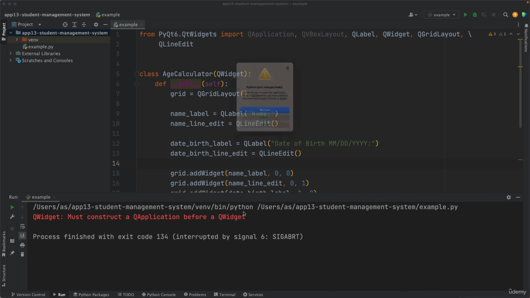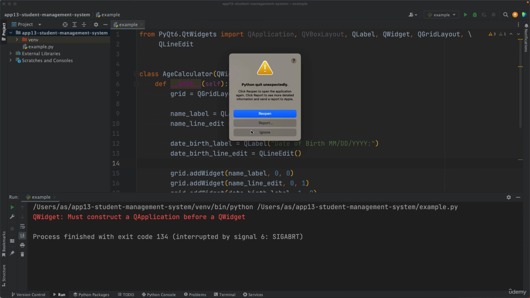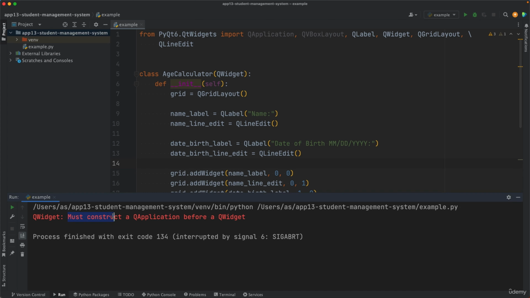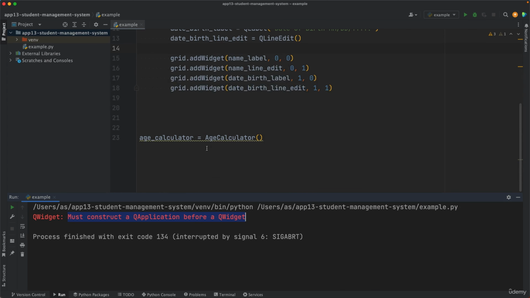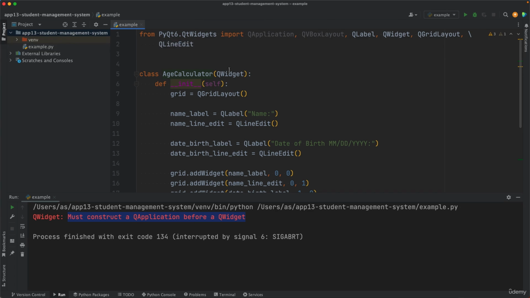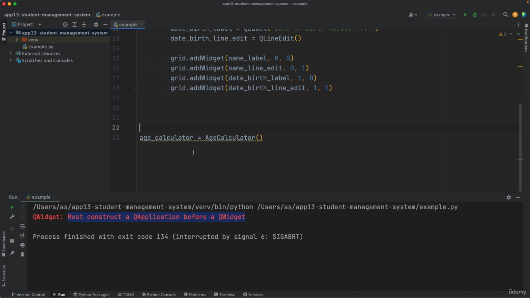You'll get an error. First, it says that you must construct a QApplication before constructing a QWidget. So what we're doing here currently is we are constructing the QWidget, age calculator, which is a child of a QWidget. So we need to use that QApplication which we imported in the beginning. So that QApplication class should be constructed or instantiated, in other words, before this line.